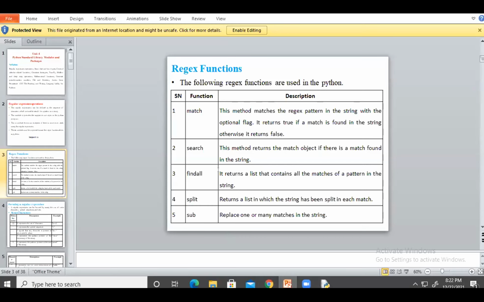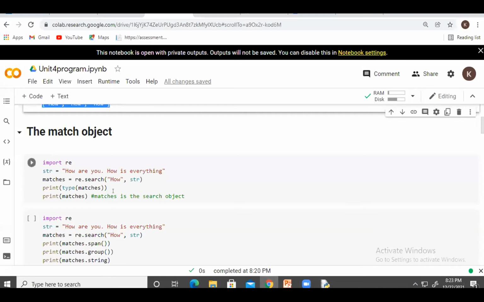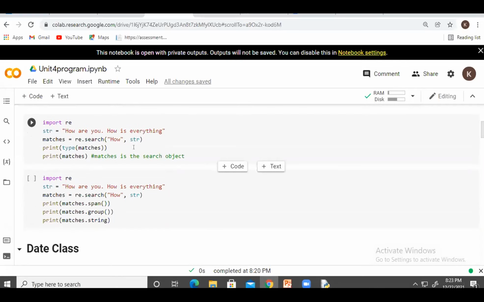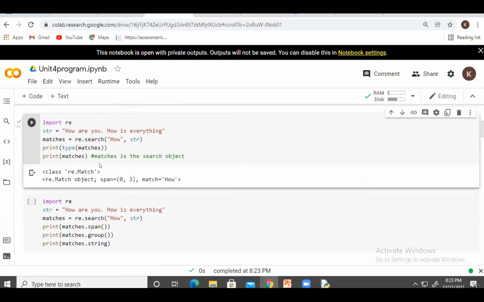Okay, so we will see the next operation, that is the match operation. This method matches the regular pattern in the string with the optional flag. It returns true if the match is found in the string, otherwise it returns false. Suppose the pattern is present in our string, at that time it will return a true value, and if my pattern is not present in my string, it will return false. So you have to see the results here.